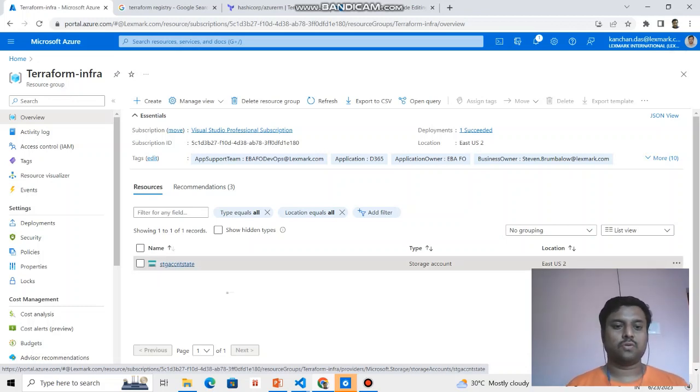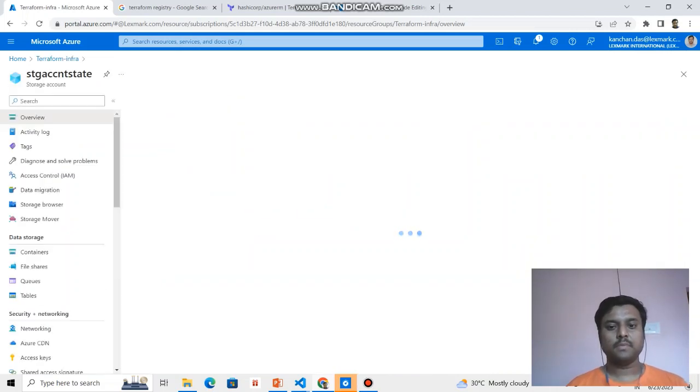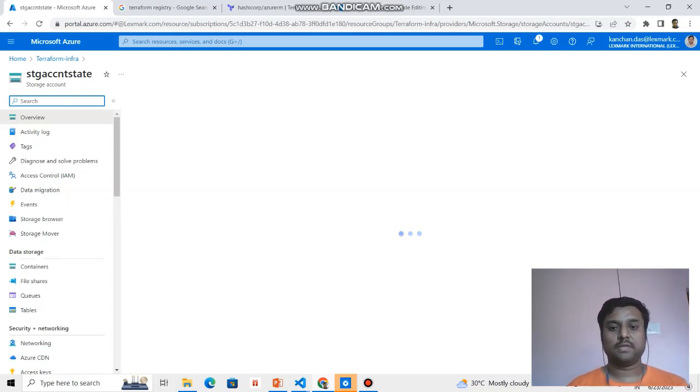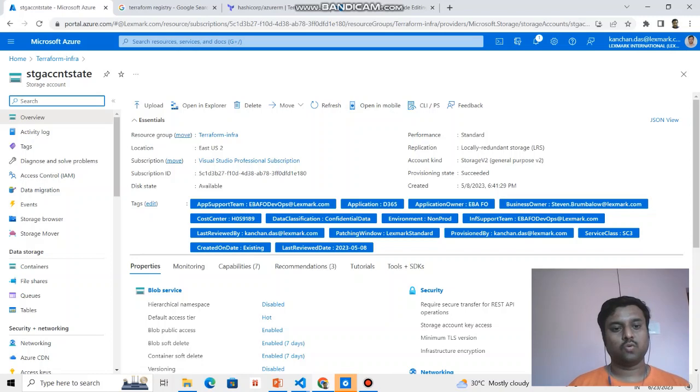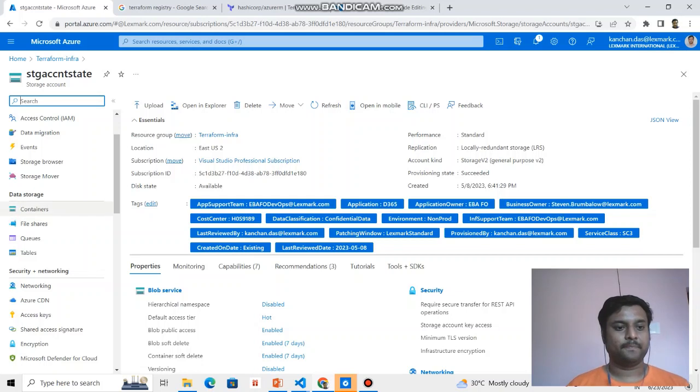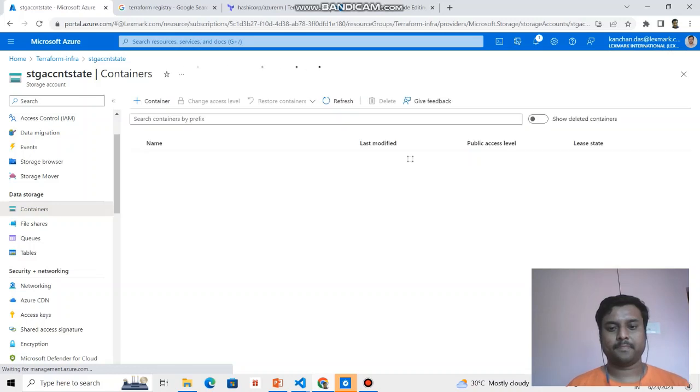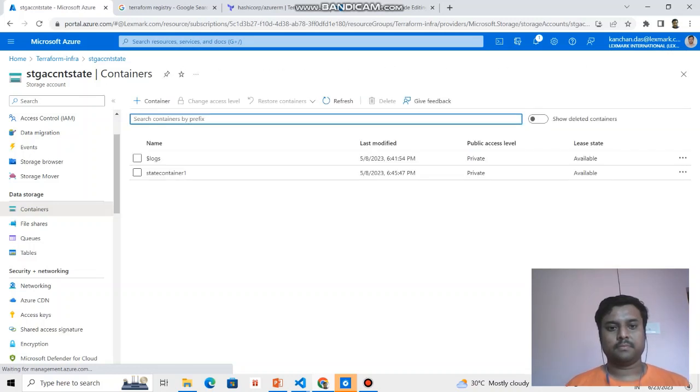In this particular storage account, I already have a container where a state file is stored. I will create a new container for storing the state file for this demo. You can understand that in one particular container there can be multiple state files, and also in one storage account there can be multiple containers, each storing an individual state file. So I click on container. Here I already have a container which is storing a state file, and you can see the public access level is private. So I create another container with plus.